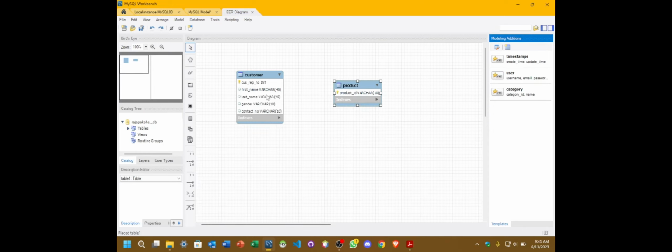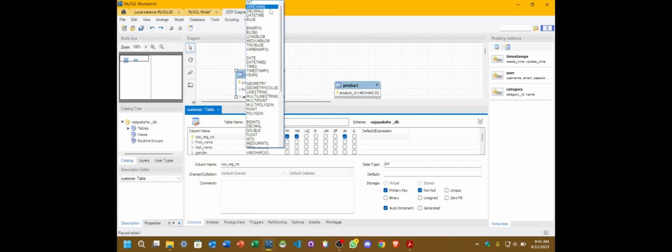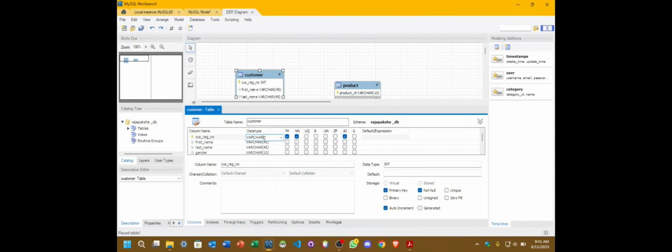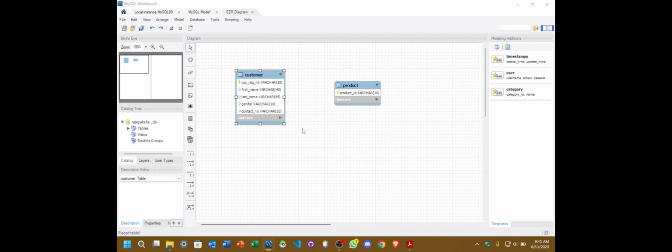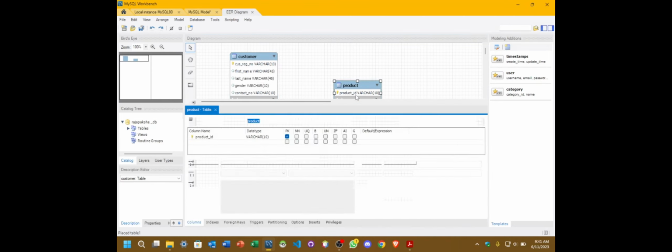While in this customer table, the data type should be varchar. Its length is 10. So let's move on to the product table again.